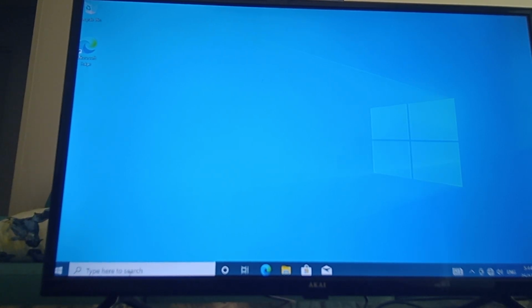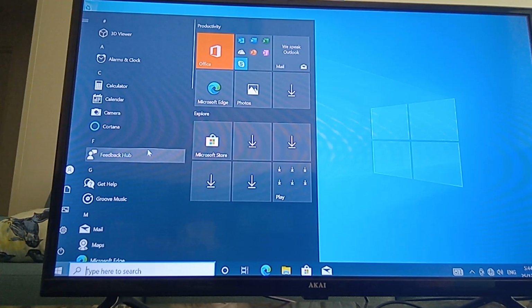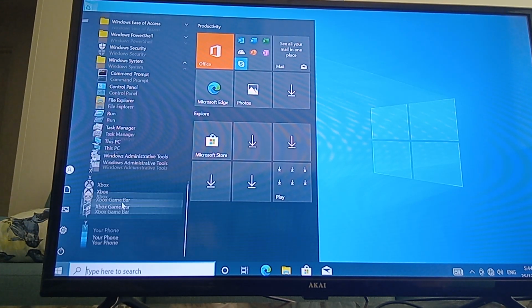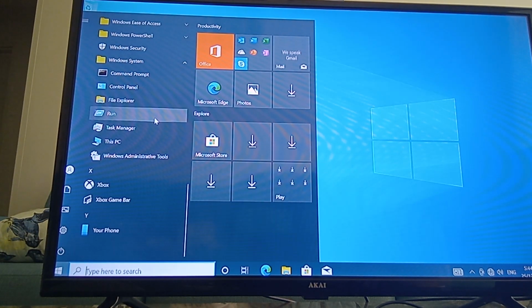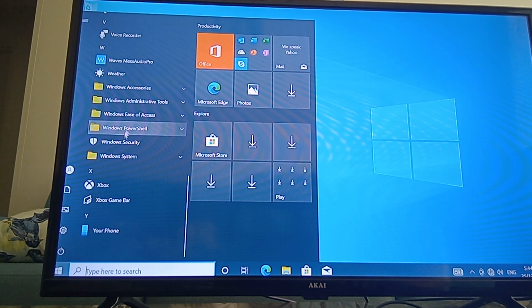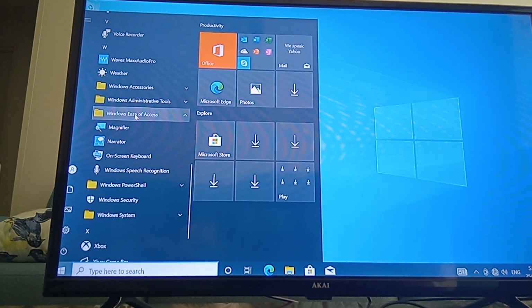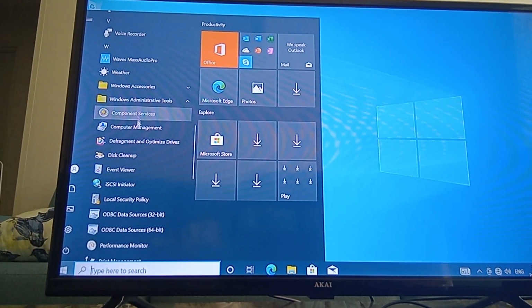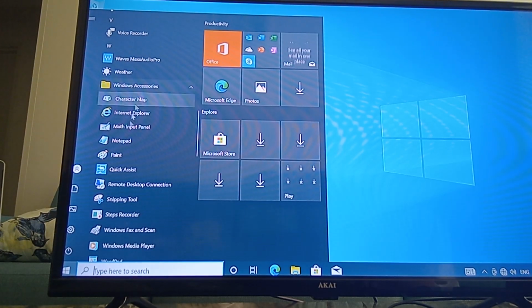So let's have a look around, like some files that you can get in the start menu. The system. So you can see you can get all these things like Task Manager to check your computer specs and stuff. Then you got the PowerShell, which you can code in and stuff like that. Then you got ease of access, administrative tools, Windows accessories.